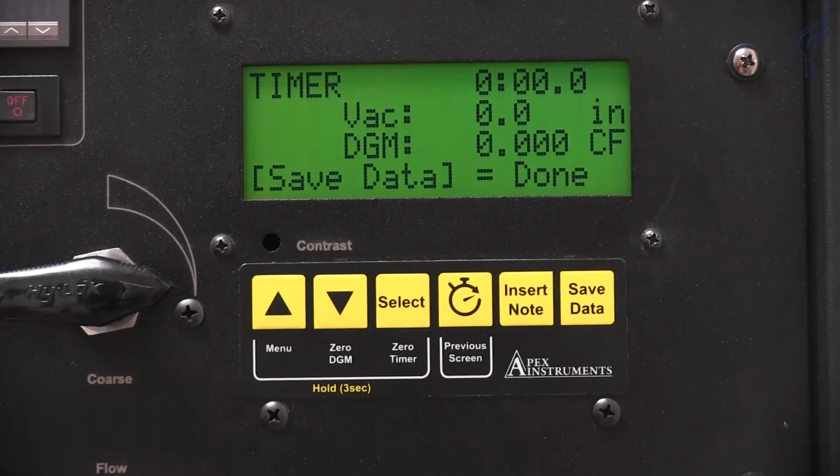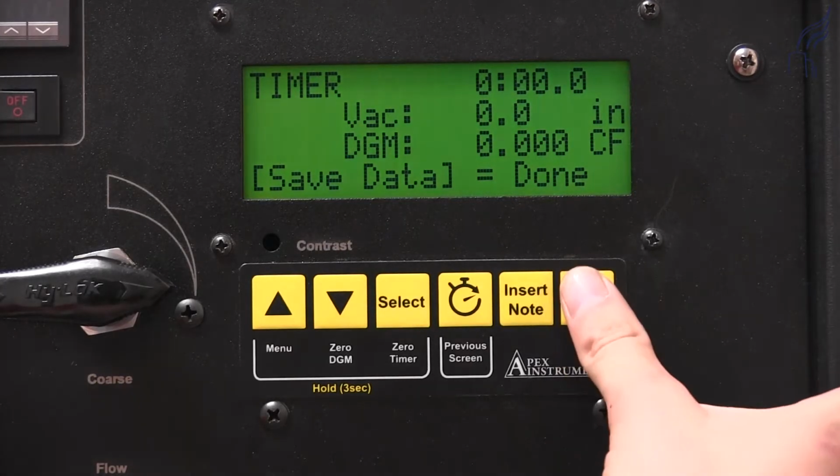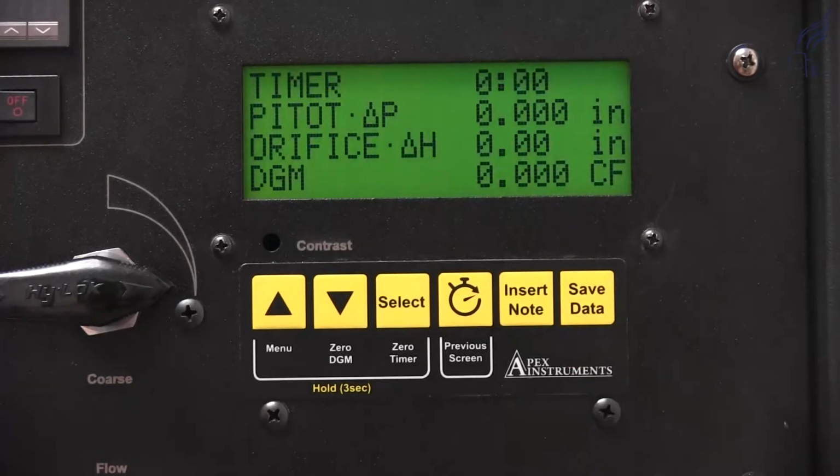This will start your leak test, and when you're happy with the results and you followed the Method 5 parameters, you can click Save Data, and it will save another data point for your leak test and exit out of the menu. When your leak test is concluded and you have exported your data, your leak test shows independently from your run data.